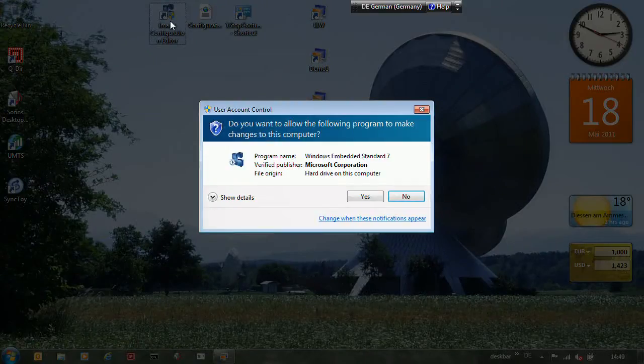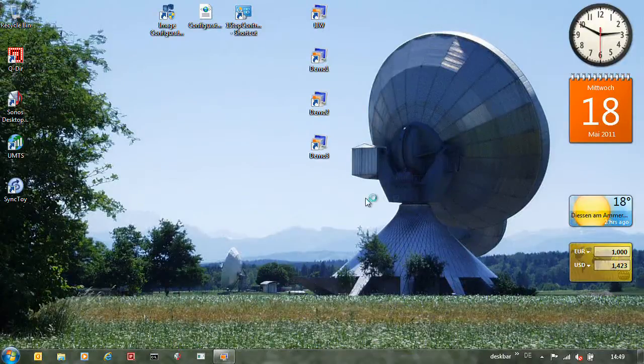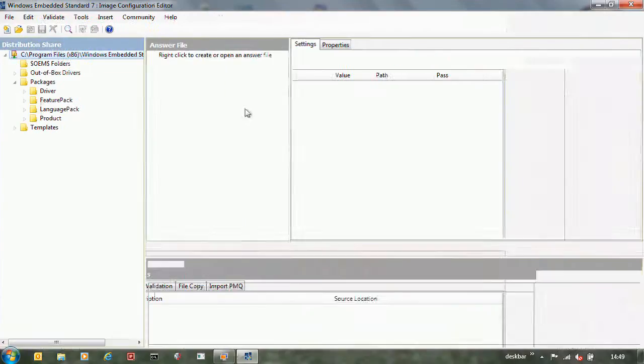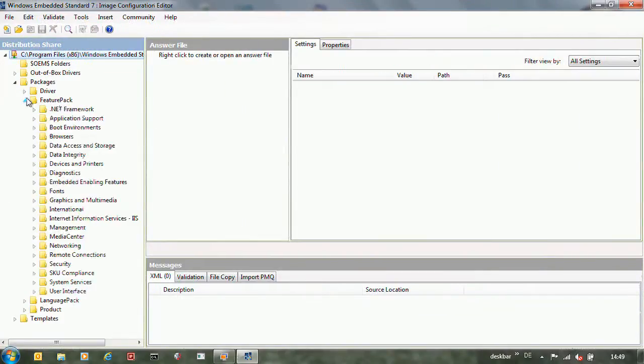In IBW, we're not able to do fine-grained configuration settings. Therefore, there's another tool which is called ICE, Image Configuration Editor. And what you can do is literally the same. You have the list of feature packs, language packs, drivers, and so on.